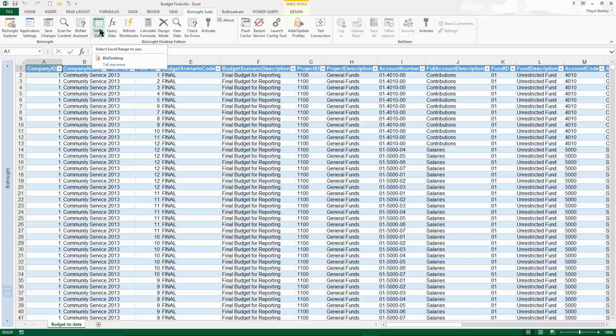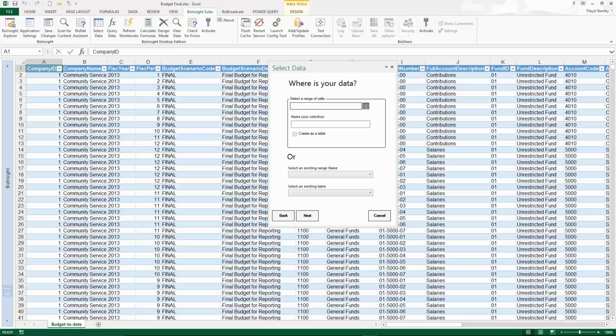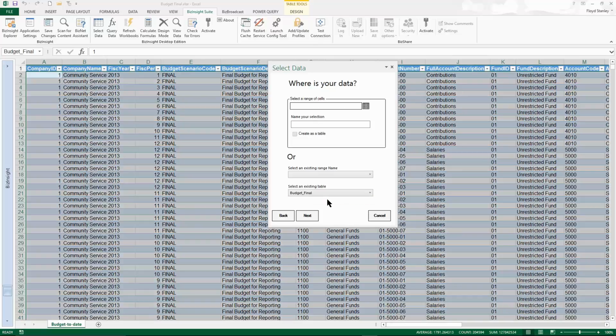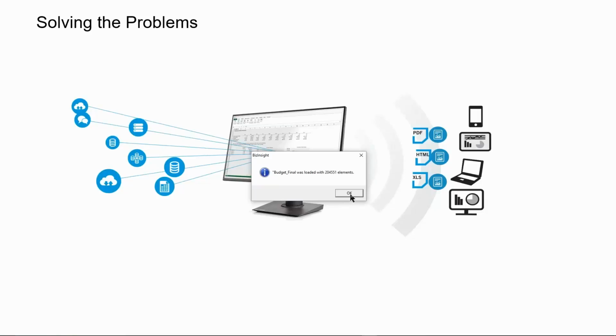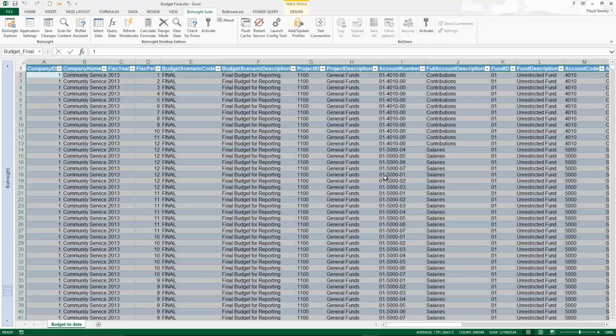Excel-based BizConnectors. I'm going to select data, and I can select a range of cells, and name it, create it as a table, use an existing range name, or select an existing table. Unfortunately, this is already stored as a table, and you can always tell that whenever Table Tools is highlighted, as you folks well know. I click Next. It shows me that all of these columns are being stored. It tells me how they're being stored. I click Next, and it loaded 204,551 elements in the blink of an eye.